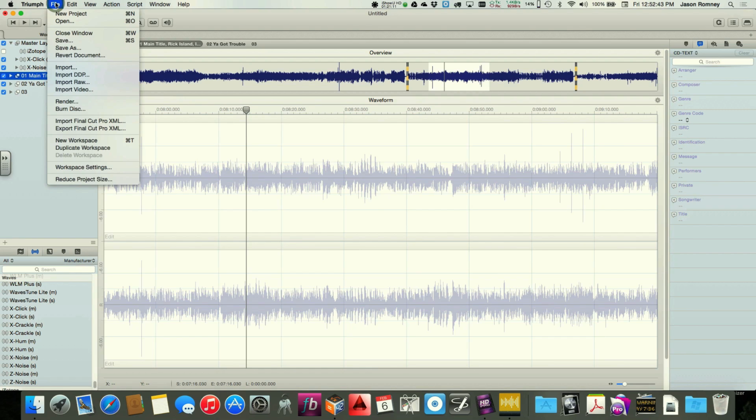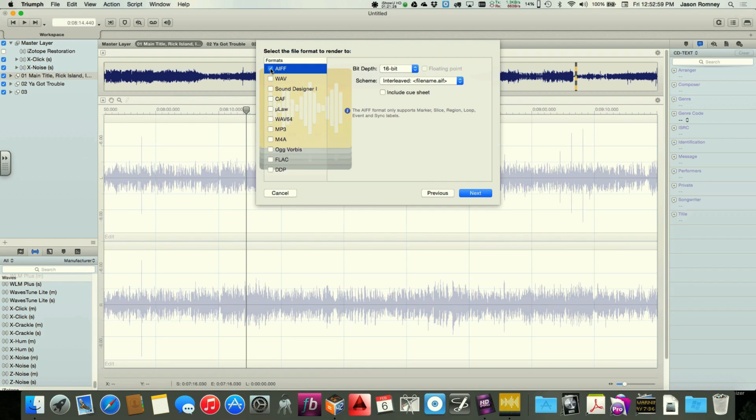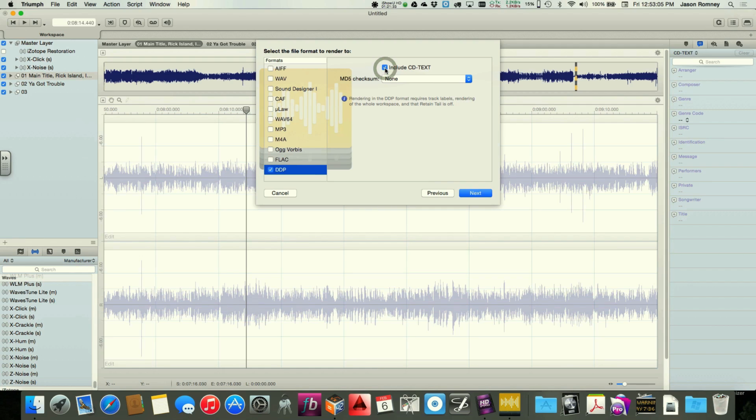And so then the other thing you can do is make a DDP file set, which is the thing you would ultimately send off to the duplication house. So to do that, you got to render, and you want to render the entire workspace because you've got it all laid out and timed out right. You go to next. This is what format? Well, you don't want AIFF, you want DDP. And you can say include the CD text. You know, the MD5 checksum, this is like a checksum value that they can use to verify that they actually got it all from you. It's a little bit of math they can run to see if the last bit actually showed up. You can do that if you want.